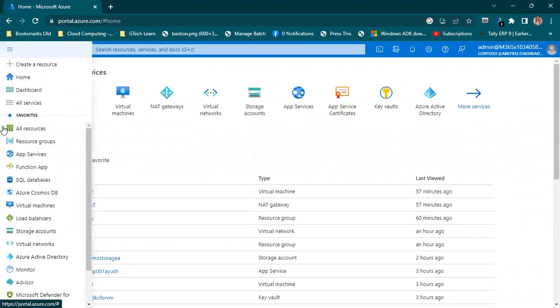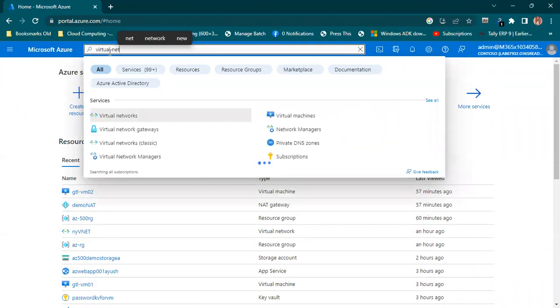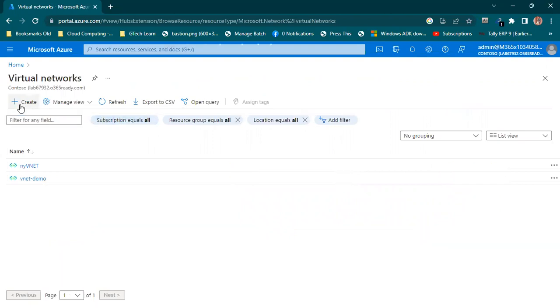You can click on the show portal menu button and you can go for the virtual network, or you can utilize this search box in order to search for the virtual network, and you can go to the virtual network as well. Then you can go ahead and create a new virtual network in here.